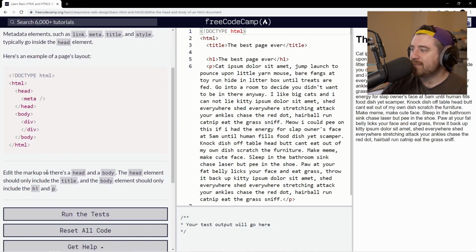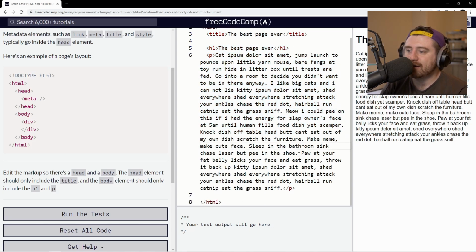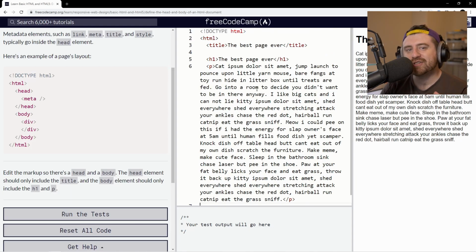So edit the markup so there's a head and a body. The head element should only include the title, and the body element should only include the H1 and paragraph tag. So we look at our code here, we have our doctype, we have an HTML element, and then inside of that we have title, and then we have H1, and then we have paragraph. And then down here at the very bottom, we have our closing HTML. So we're going to be introducing two new tags here, and we're going to be nesting this existing content inside of those two new elements.